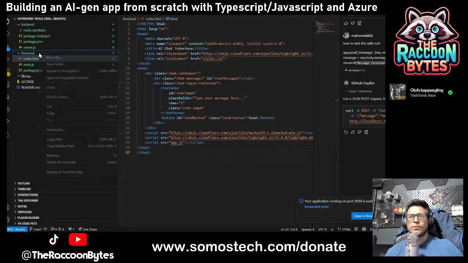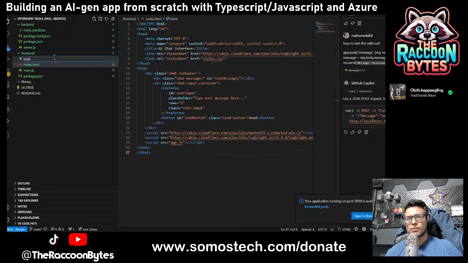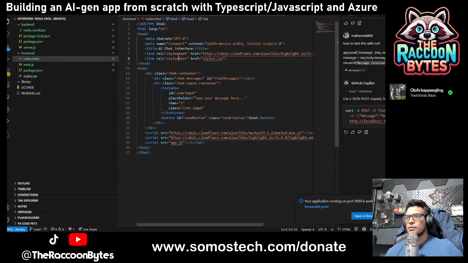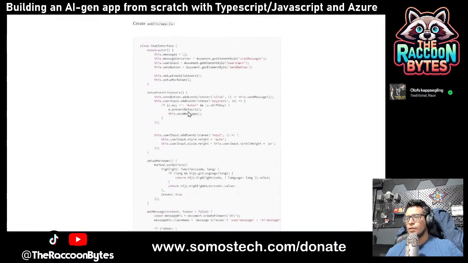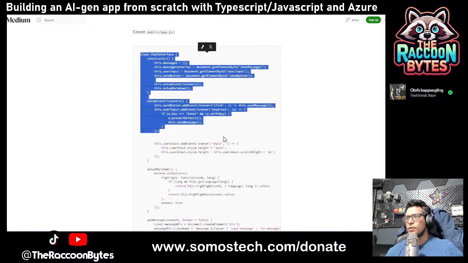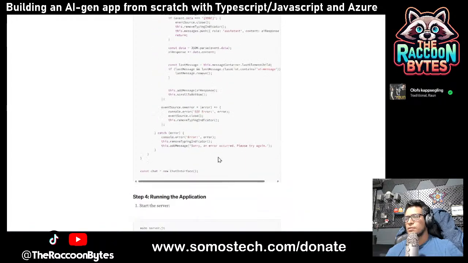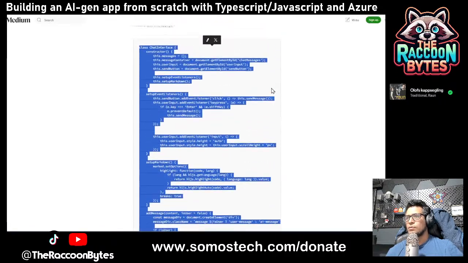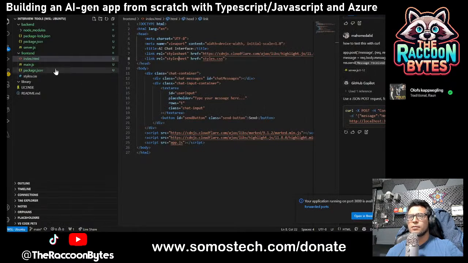Styles. Everything. What else? Do I have the public app? Yes. Okay, let's copy paste. That's how people code these days and in the past.